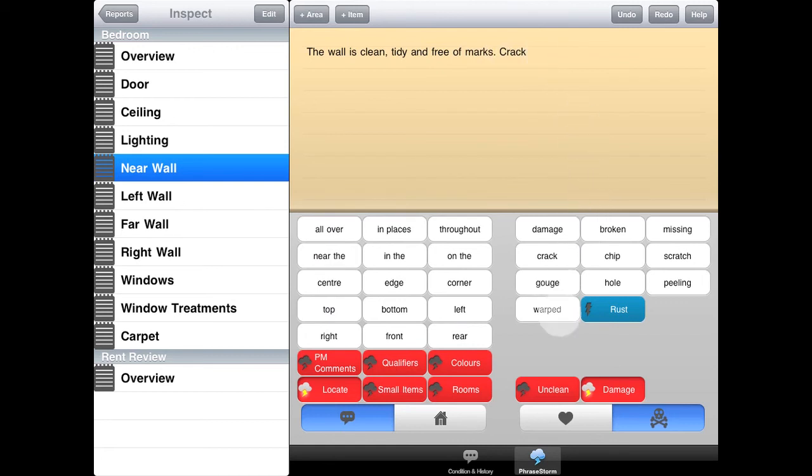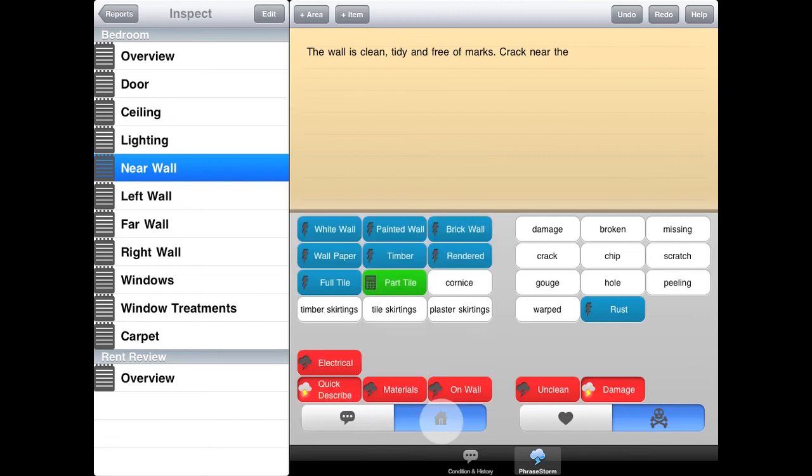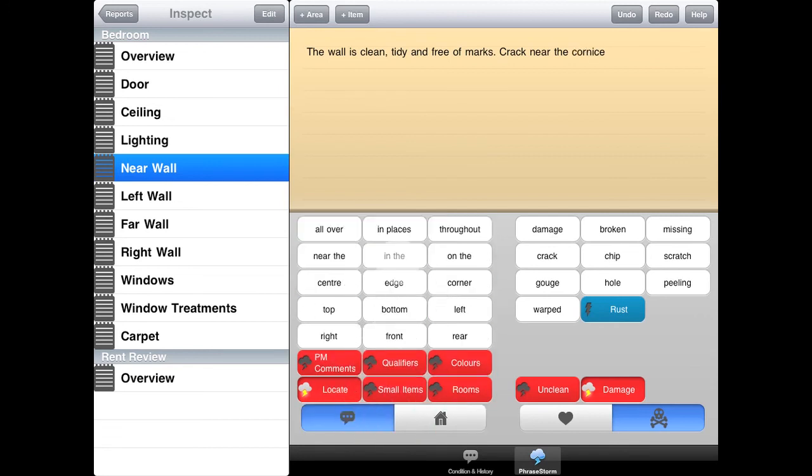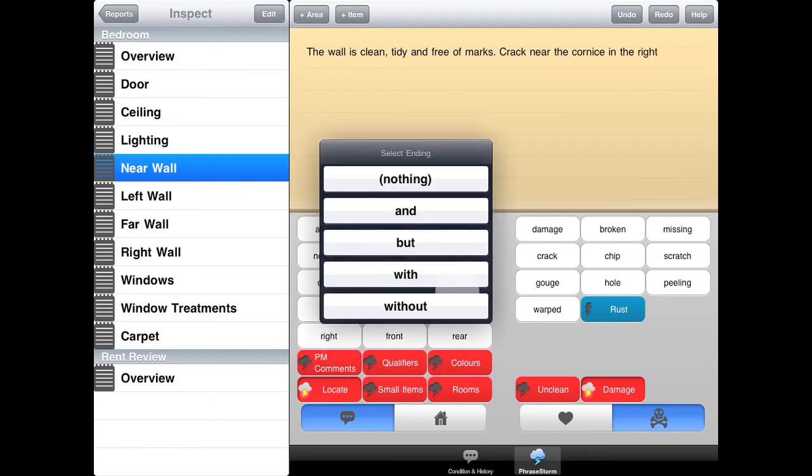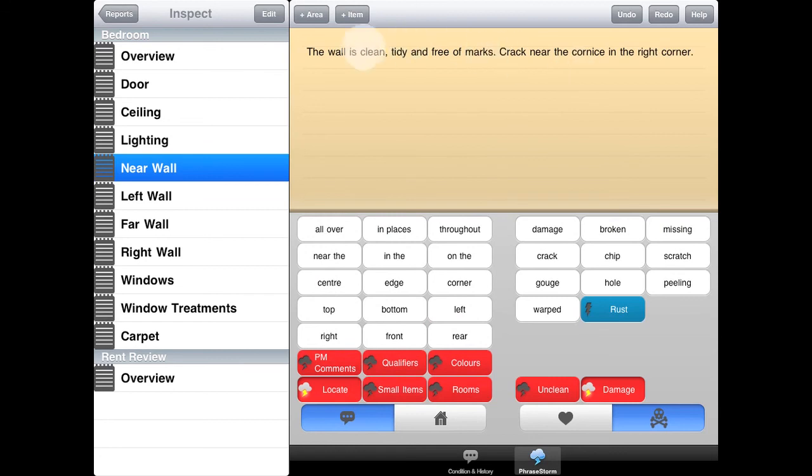There's not a lot of value in simply identifying that there's a crack in a wall, so we'll use the common phrases to specify where the crack is. First I'll tap near the, and then I'll go to the descriptive phrases for the wall and select cornice. Finally I'll tap in the and right before finishing the sentence by swiping down on corner and selecting nothing. Again, we've got a professional, grammatically correct paragraph explaining the condition of the wall.